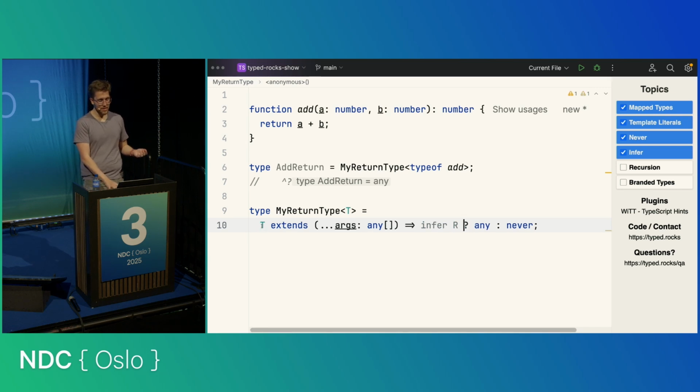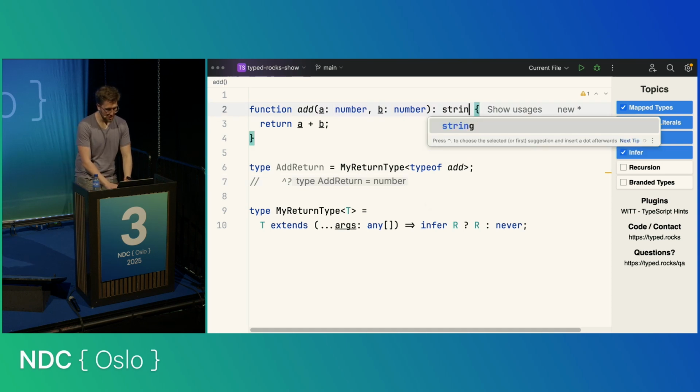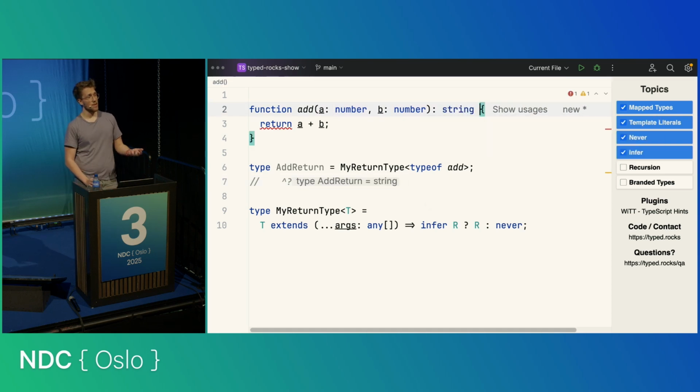So TypeScript sees, okay, we have this T here. If this extends this function, then store the type which is at this position in this variable. And then we can just use it here and return it. And we can see now we have number returned. If I change this to string, we can see we get back a string.